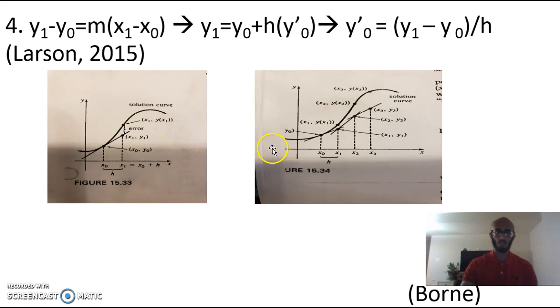As you can see in figure 15.34, this solution has been done multiple times, and you're almost given the same function as you have right here. This method of getting multiple data points is called numerical analysis.